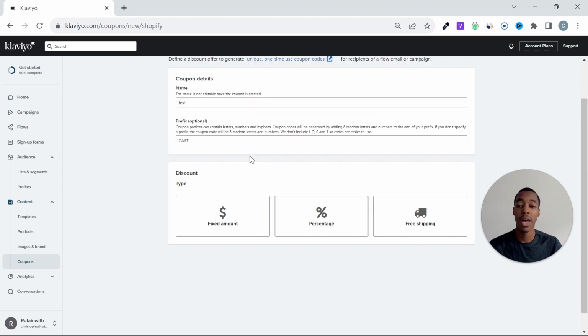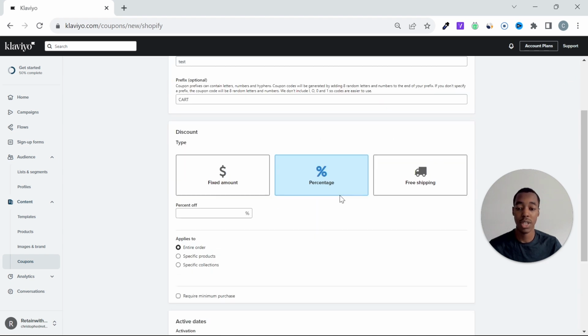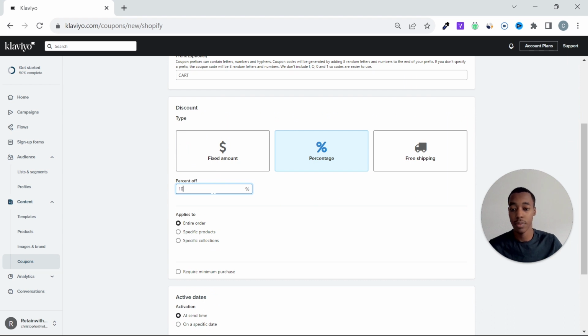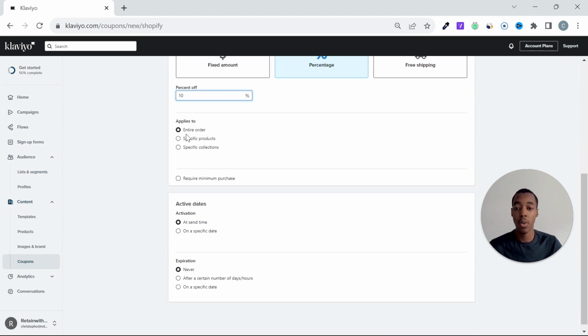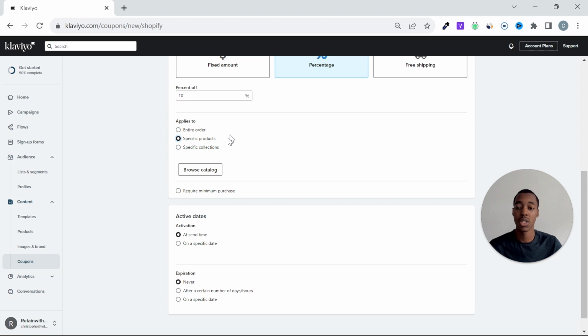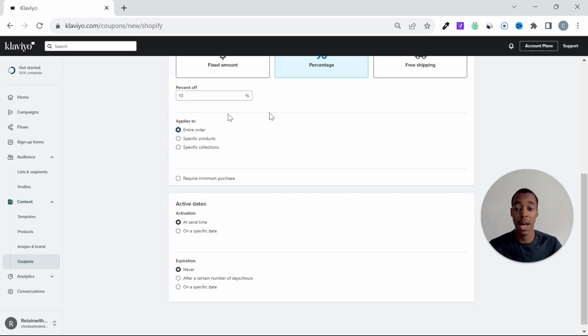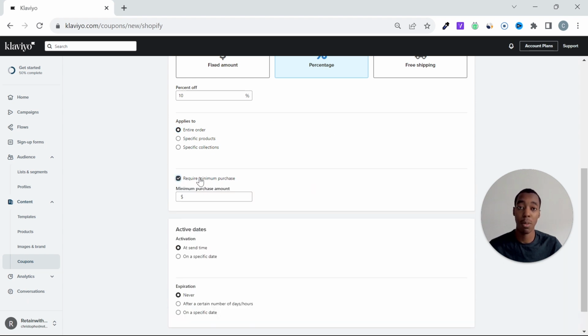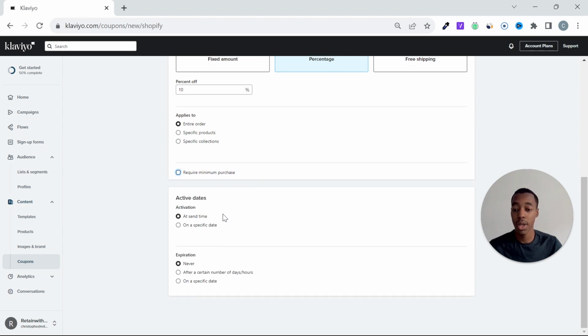So now you choose the type. I have a 10% off, so I'm gonna select percentage, type 10. I want to apply it to the entire order, but if you want to apply only to a specific product, you can check specific product or specific collection. I want to select entire order with no minimum purchase. If you have a minimum purchase that you want to assign, then click here and just enter it. Now, I want the discount to be activated at the same time so that every person I'm sending the discount to can actually use it as soon as they receive it.